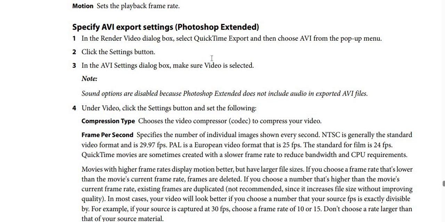And what about specifying AVI export settings? Specify AVI export setting, Photoshop Extended. We have steps. Step number one: in the Render Video dialog box, you should select QuickTime Export and then choose AVI from the menu firstly. Then, step number 2, click the Settings button. And step number 3, in the AVI Settings dialog box, make sure Video is selected. And note here in this point 3, sound options are disabled because Photoshop Extended doesn't include audio in exported AVI files. Step number 4, under Video, you should click the Settings button and set the following.